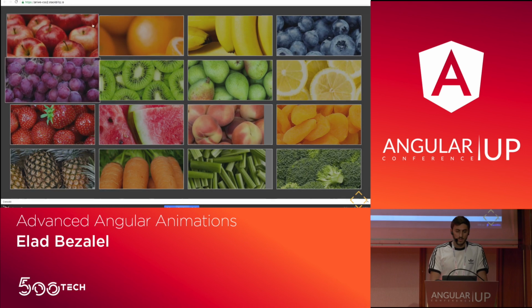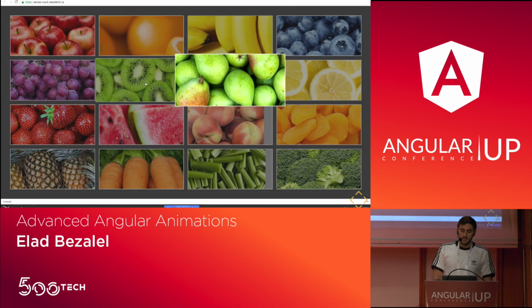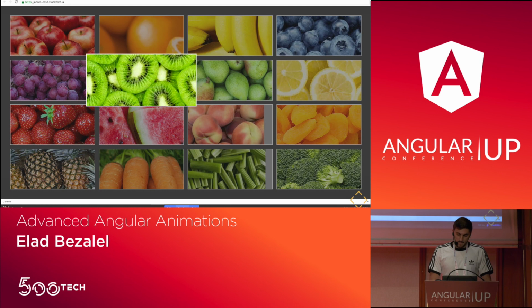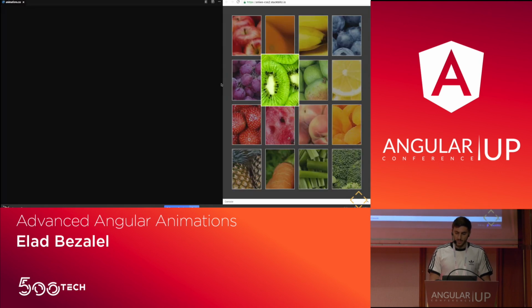Let's take a look. I have this gallery here. It's looking nice. And let's say I'm changing the screen size.